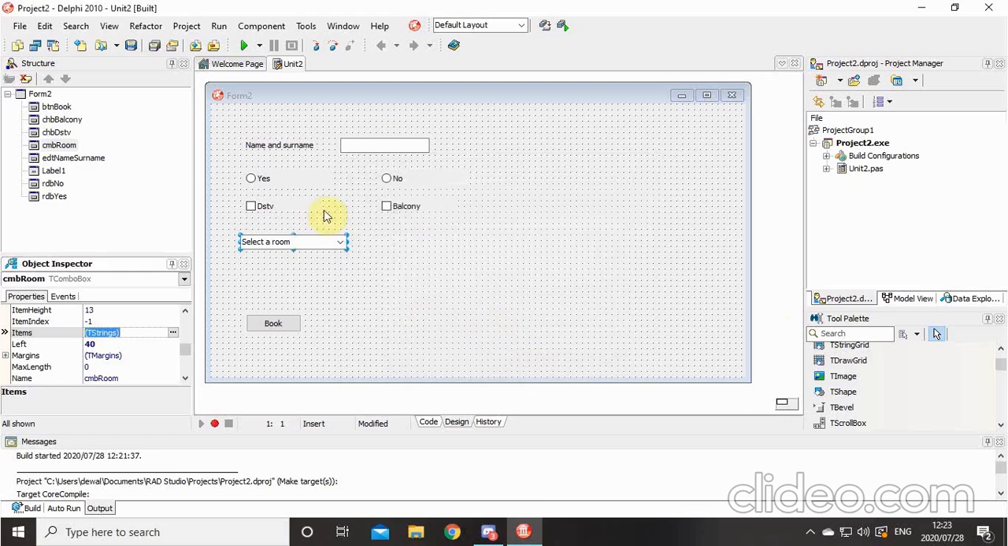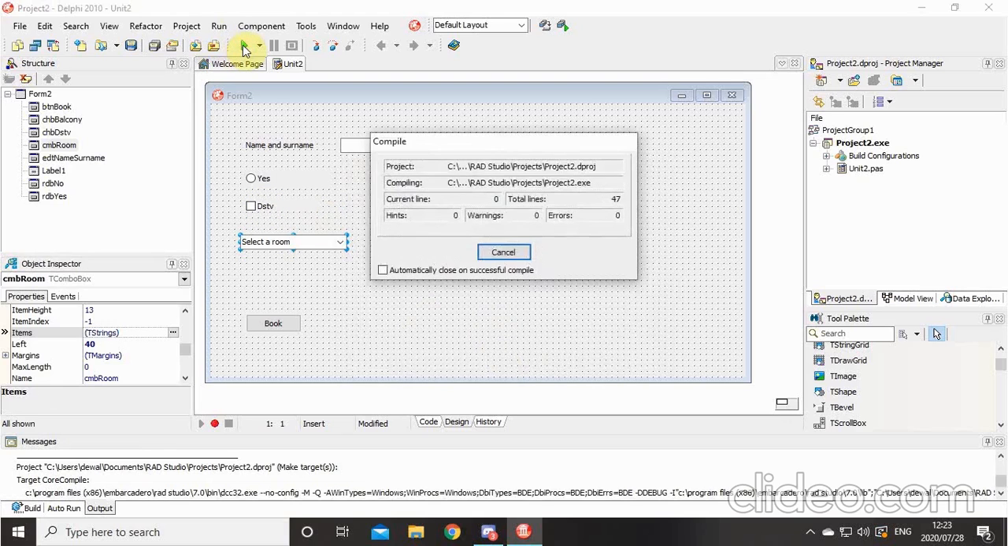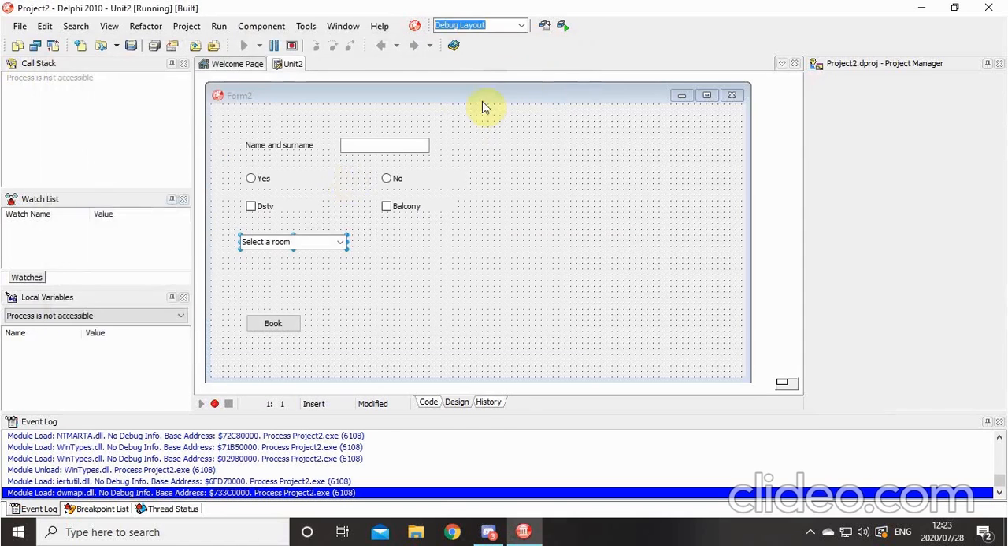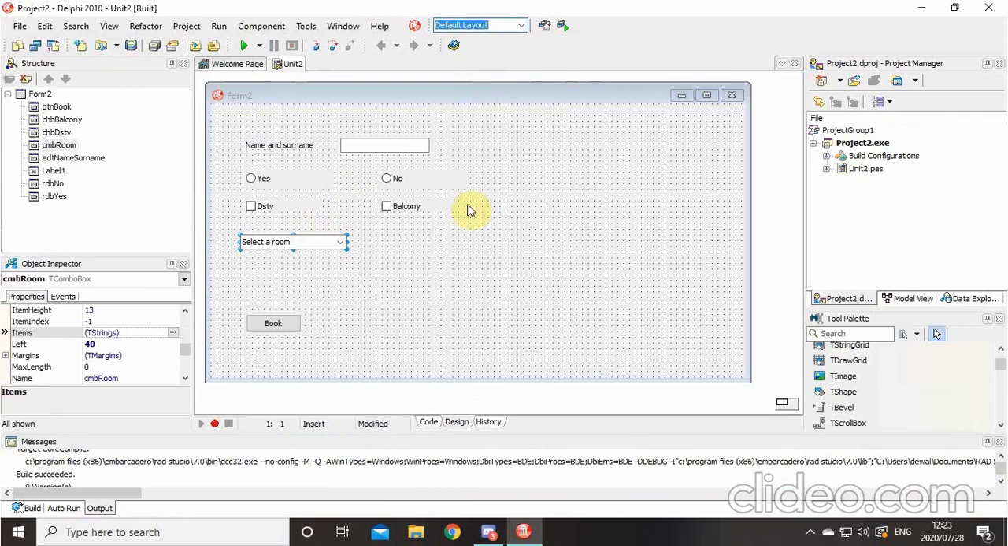Okay, so now if we run this program, we will see that our combo box now says select a room, and if you click on this down arrow, then we have those options we added in the items menu. Okay, and then obviously you can select it. Okay, so now I've got a few components in my program. So now how do we utilize this?